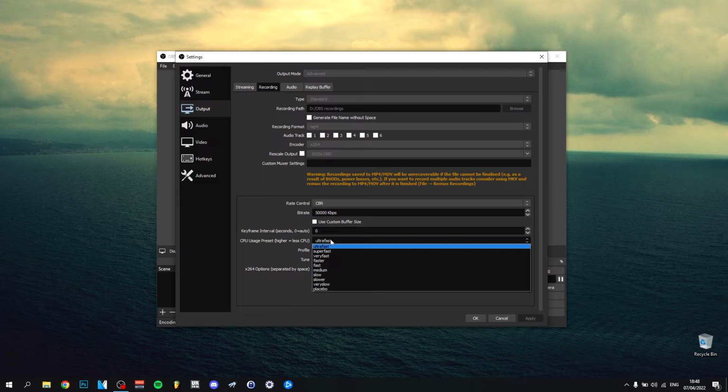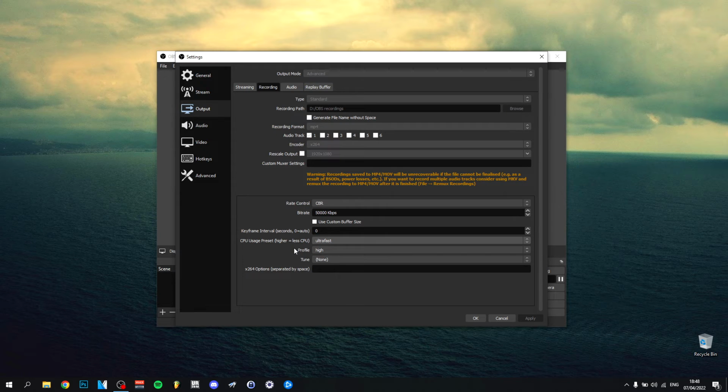Because if you're going to pace it even lower than ultra fast, it's going to be even worse. So the best solution that you have, once again, even if you have a low-end computer, is to put this at ultra fast. Then profile is something else. Profile, you can bring it down to something like medium if it works for you. But mine at high works pretty well.